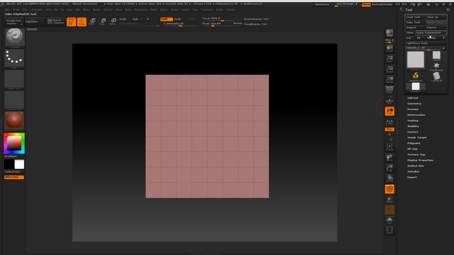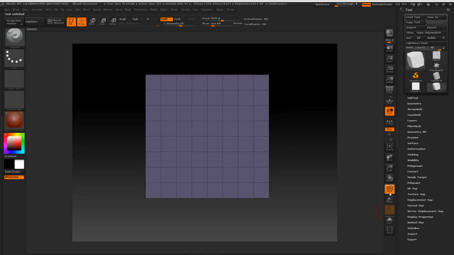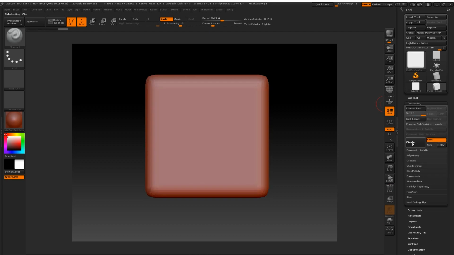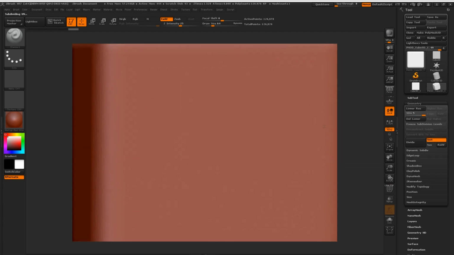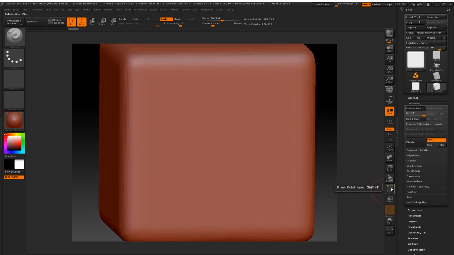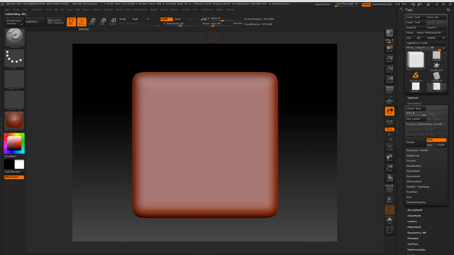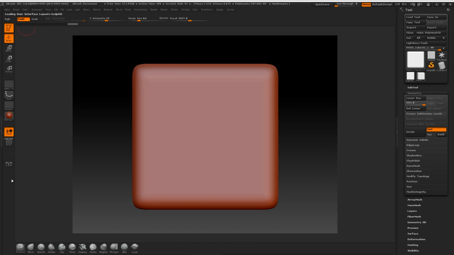So to get this ball rolling, I'm going to take this cube and I'm going to make it a polymesh 3D, turn off polyframe, and I'm going to subdivide this guy like 5 times. And let's see, 6 times. Why not? And what I'm going to show you today is ZBrush Spotlight. Now, to access Spotlight, because I'm going to move over to my favorite interface, this one right here.